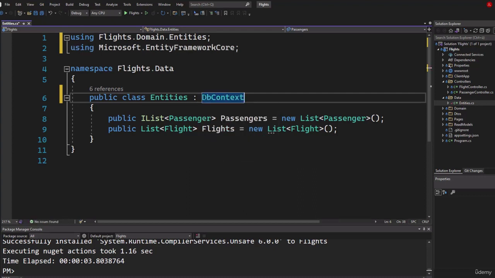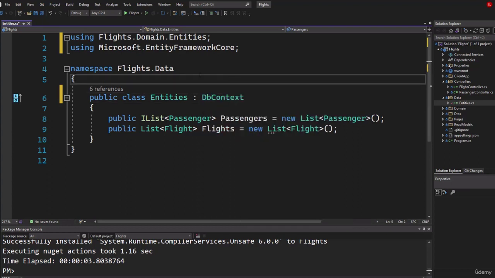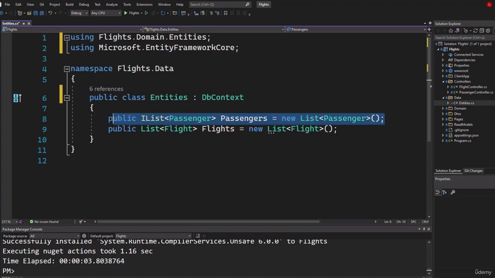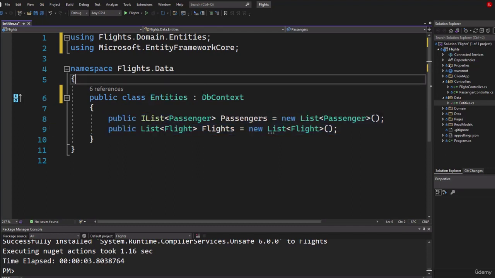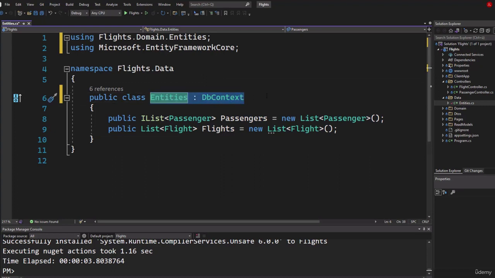DbContext means database context, and it's just the way how we configure entities to be our real database, right? So passengers would be a table in our database, flights would be a table in our database. And if you want to create a database in Entity Framework Core, you need to take the class which contains all of your information, tables, data, right? And inherit it from the DbContext. And then we can configure it just in a second to let the entities class really be our database.